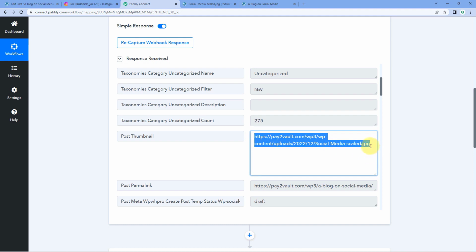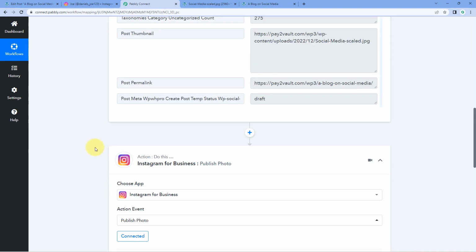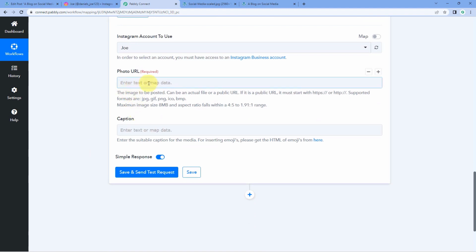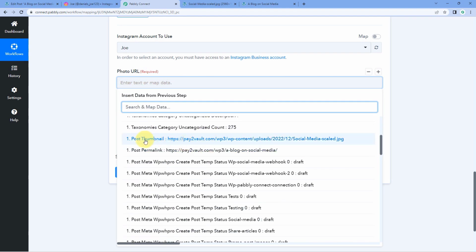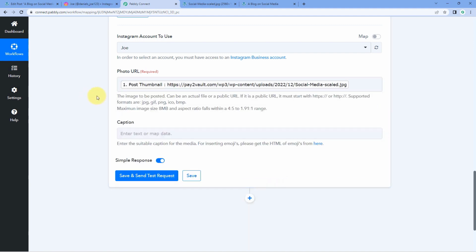And we are going to post the same image on Instagram as well. So what we have to do is map the same response of the post thumbnail over here in this field of photo URL. The process of mapping is very simple. Simply click on this field and from the drop down below, select the response of the thumbnail URL. So this is the response, just select it and map it over here.